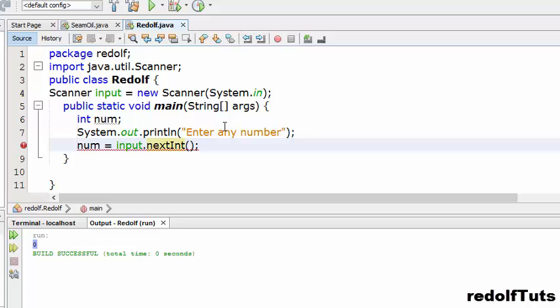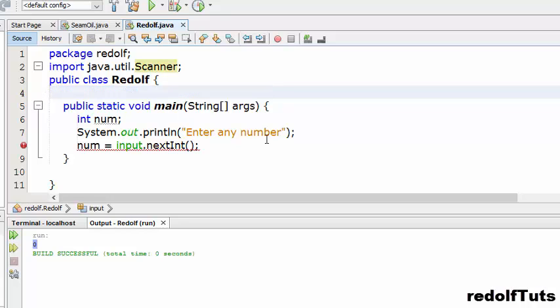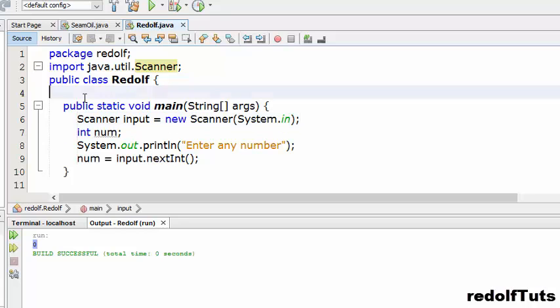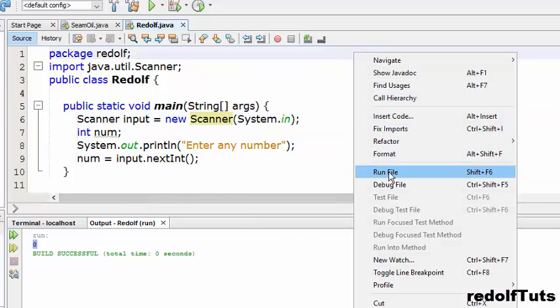And I have an error over here because this scanner should be inside the method. Okay, so I'll cut it and come inside it and paste it over here. Now it can be outside, but there is a way to access that one. But for now, initializing your scanner class should be inside your method. Okay, so let me go ahead and run this file.